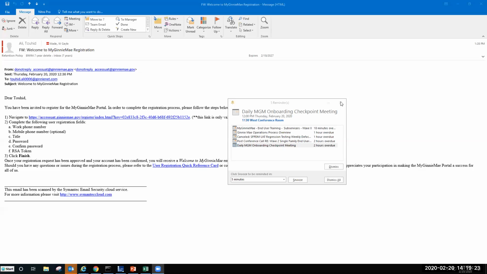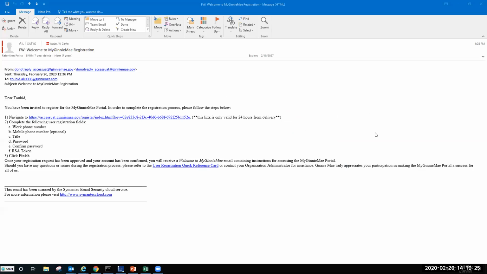My name is Tawhid Ali from Bank of New York Mellon, and today I'll be assisting with the demo. So as we start, I'll give you an overview on how to register once the invitation is sent to you by your admin or administrator. And we'll also go over how to log into MyGinnieMae and navigating through the system.